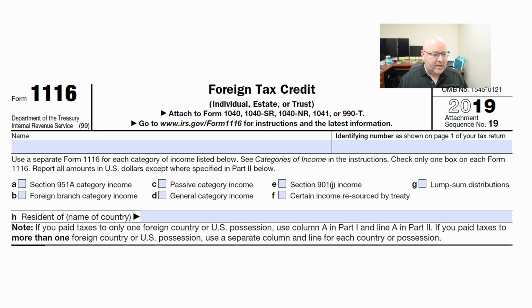And then of course later on you'll put the resident name of country. Usually what ends up happening is that we put the residency of where you are. This coordinates a little bit with the 2555, which is used on the foreign earned income exclusion. So you want to make sure that you put down the country that you're an actual resident of during this time. That's kind of helpful. It's helpful a little bit with the general income category.